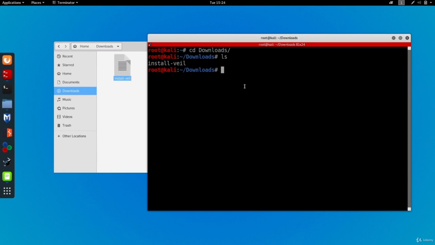So to run this script, first of all, we have to change its permissions to an executable. And to do that, we're going to use the chmod command. We're going to do +x to add executable permissions, and the file that we need to add executable permissions to is this file right here. It's called install Veil. So we're basically using the chmod command to change permissions. We're adding executable permissions to this specific file. We're going to hit enter and the command runs with no errors. That means the command got executed properly.